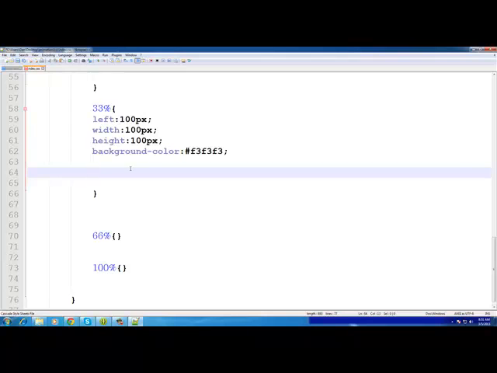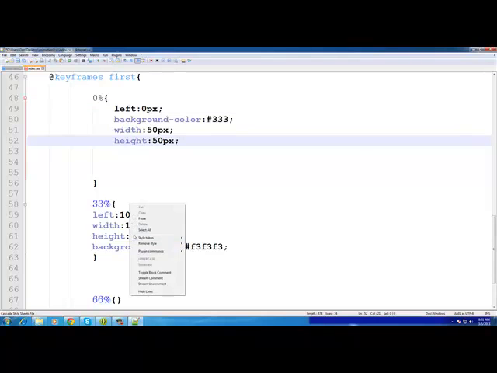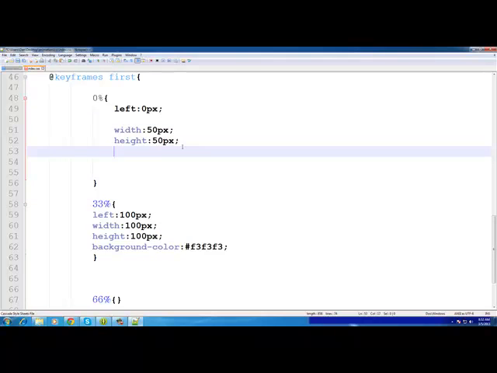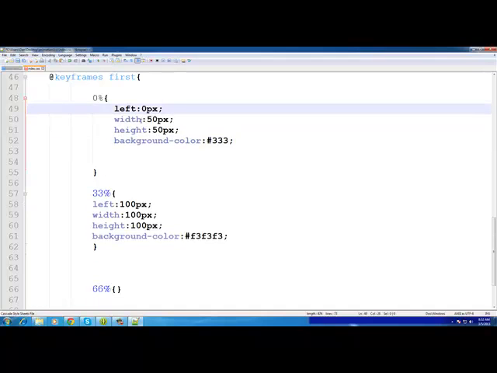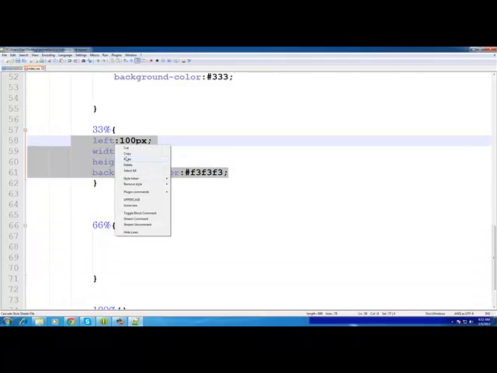Okay, so as you can see, from 0 to 33% in our keyframe animation, it will go from left 0 to left 100 pixels, from width 50 to 100 pixels, and the same thing for height, and our background color is also going to change. So as you're going to see, it's going to move from the left side of the screen to the right, and it's going to expand as we go along. So I'm just going to copy and paste the same rules, and I'm just going to change it.